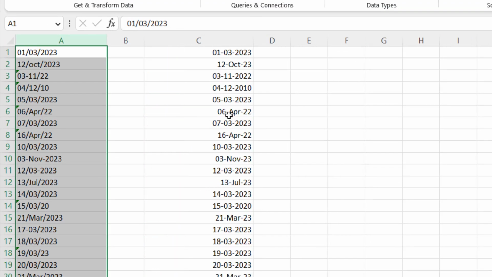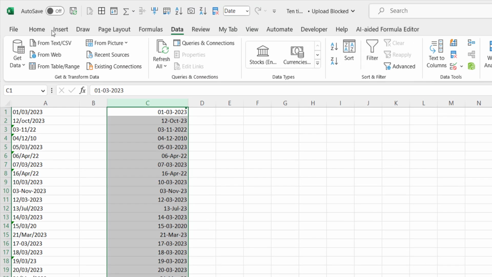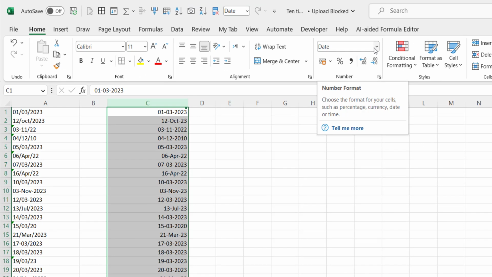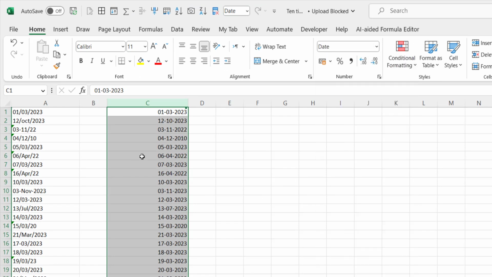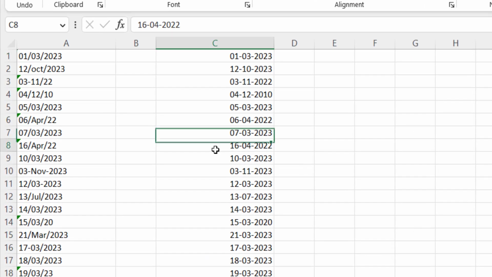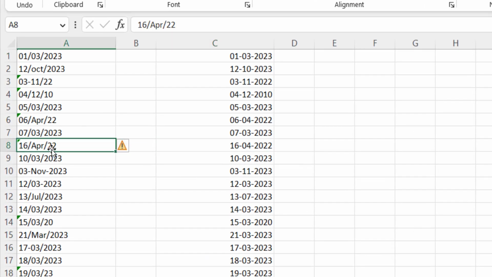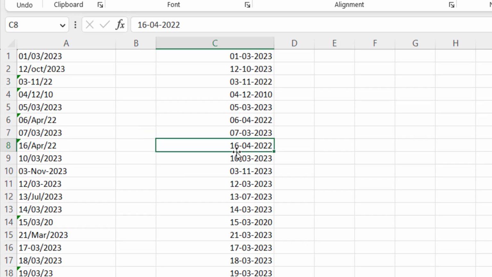So you can see all the data is converted here. If you want, you can change it to the default or some other format, maybe the short date or long date or whatever. As you can see, this is all converted properly, whether it was a number or text or whatever. This is how you can use existing functions in Excel to clean up your data very quickly.